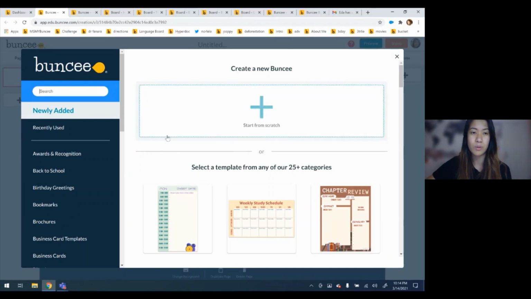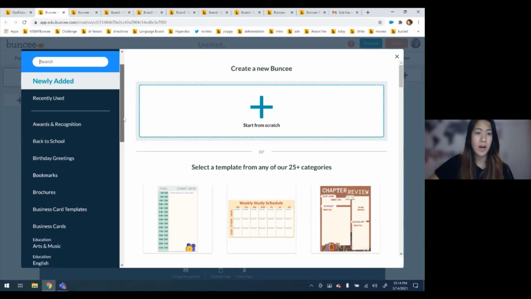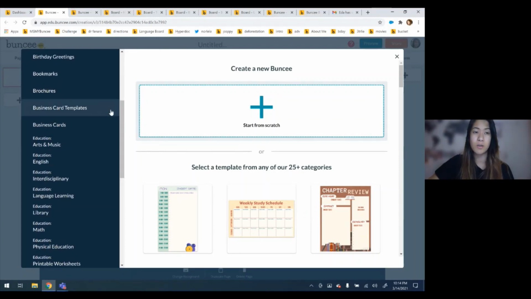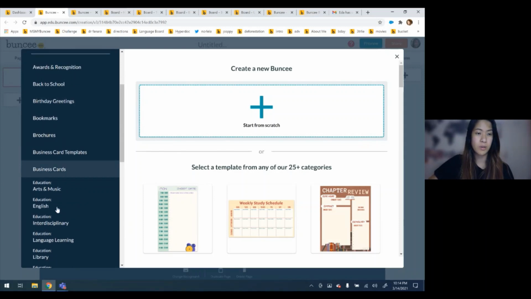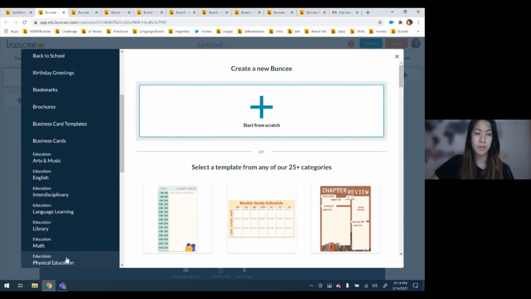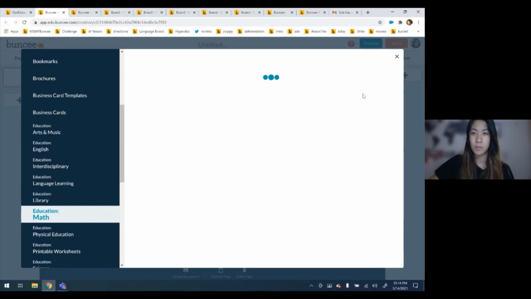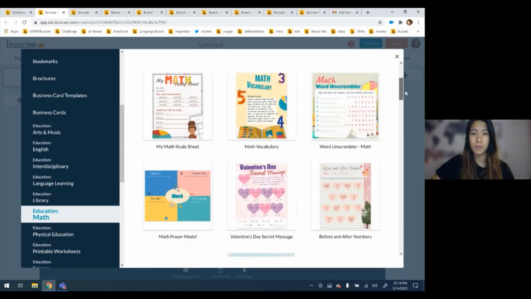But as you scroll through the templates library, of course you could create from scratch, but as you scroll through, you'll see there's 25 plus different categories for you to pick from. So they are focused on different subject areas and also beyond the classroom ideas. So you'll notice you could do English, language learning, the library, you'll have math opportunities, or use it for physical education. So you could click on any of these and you'll be able to see just different examples of templates that you could scroll through.